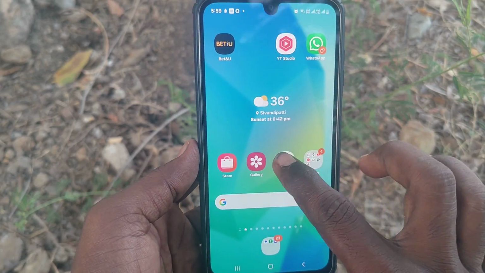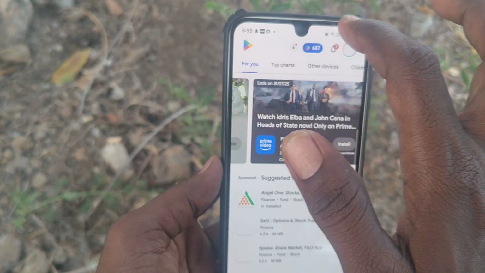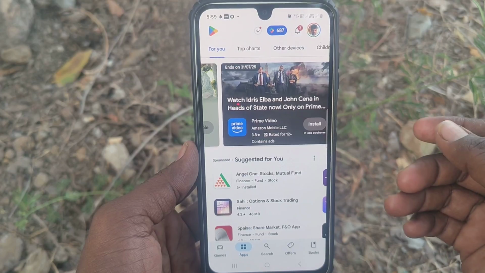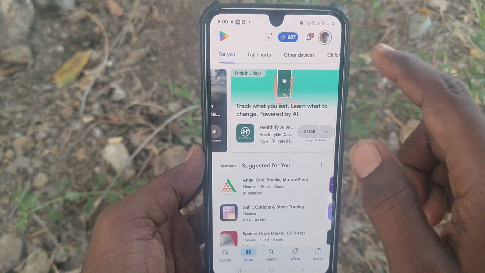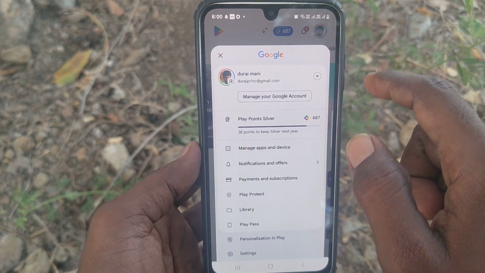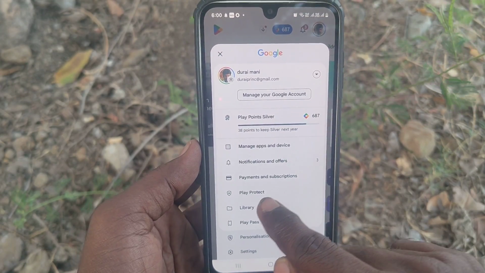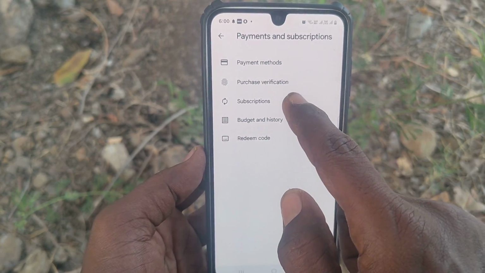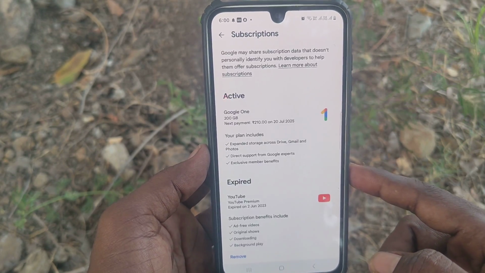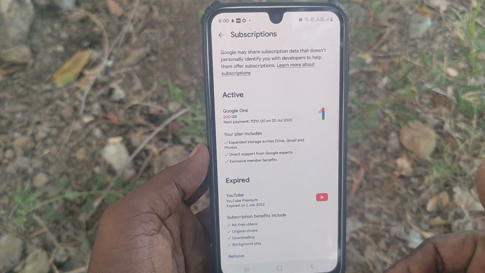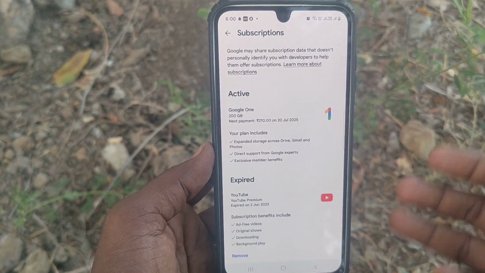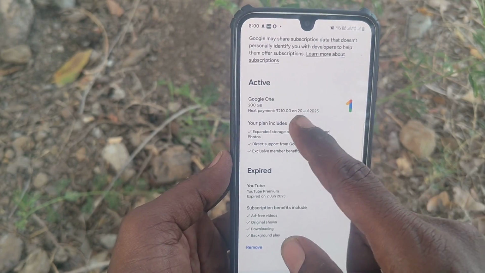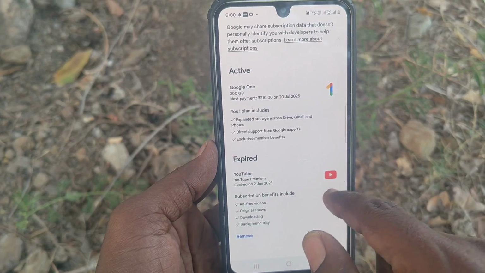What you have to do is go to the Google Play Store. After opening Google Play Store, click on the profile icon, and here you have to go to Payments and subscriptions, so that you will have the subscriptions option here. Just click on that, and you will have all the subscriptions here itself. You can check what services you have subscribed to. Here I have subscribed to Google One storage and YouTube Premium.